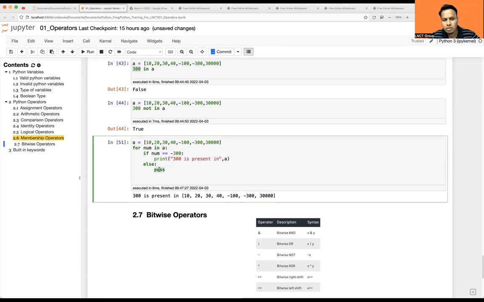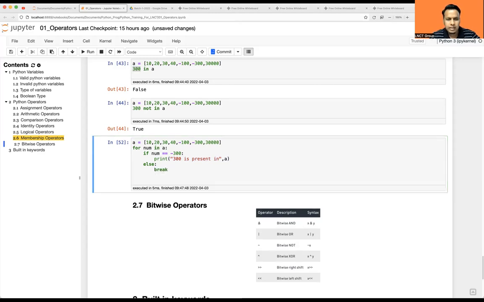I can break the loop also by just using break. So if number equal to minus 300, then print minus 300 is present. But again, this should print, right? Why is it not printing? I'm missing something.